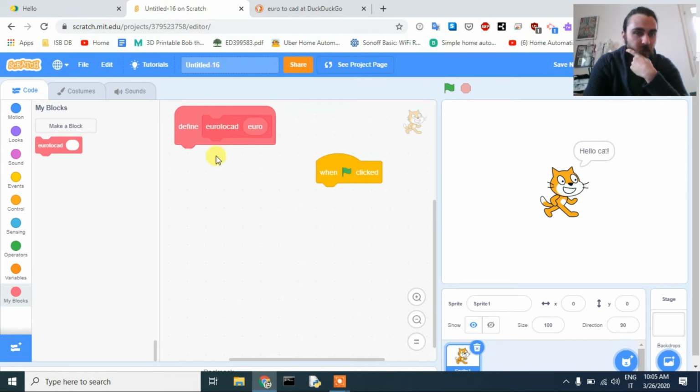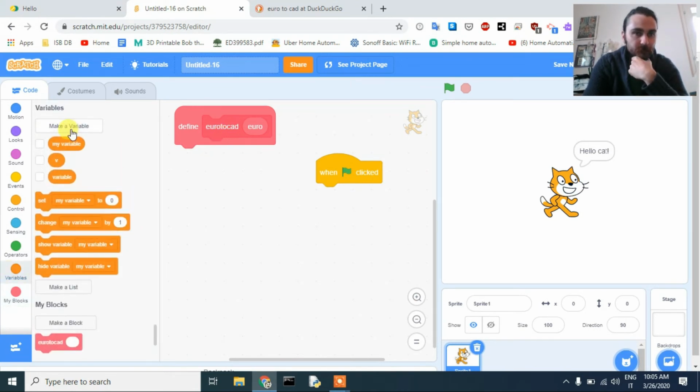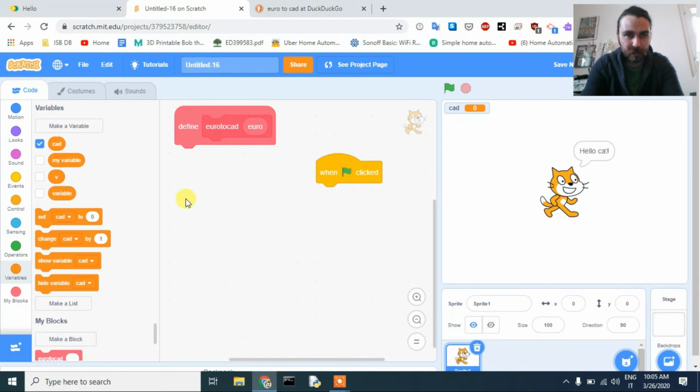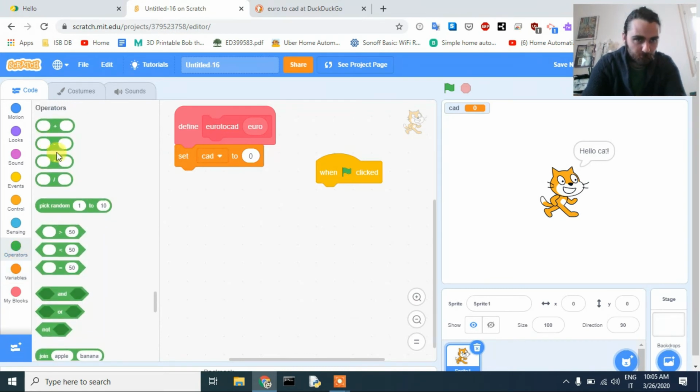So what I'm going to do now is I'm going to create a variable. And my variable is going to be CAD, because that's the eventual value that I want. I want to know the Canadian dollars for the euros that I have. So I create CAD, and then what my function is going to do here is it's going to set CAD to, I'm going to have to go to my operators here, I'm going to make an expression. So set CAD to Euro times 1.55, because that's the exchange rate between Canadian dollars and euros.